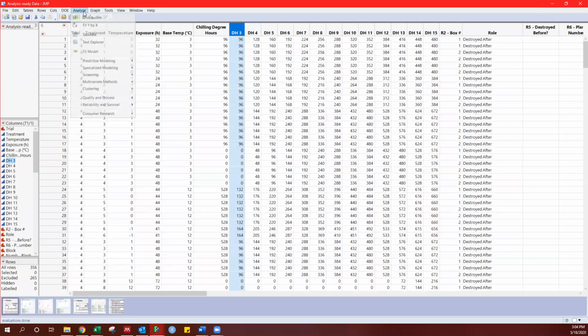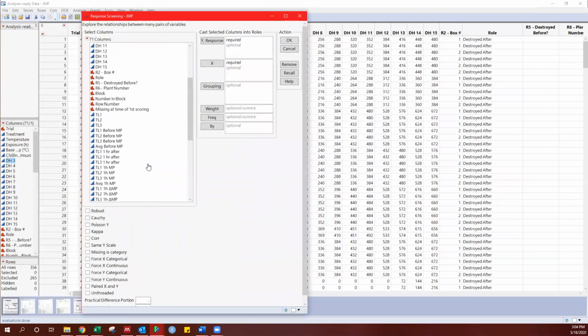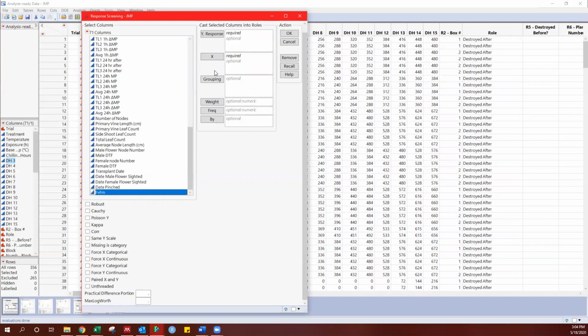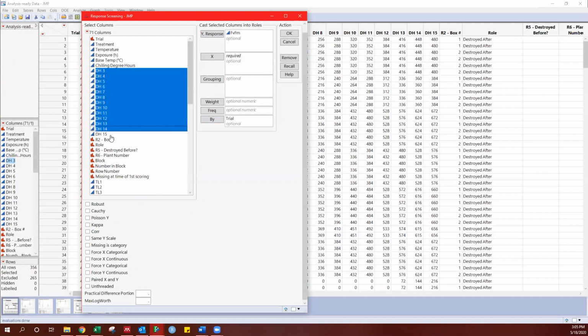A simpler way is to go to Analyze, Screening, and Response Screening. Now I'm going to select my Y, FBFM. I want to do by trial, and let's go ahead and do DH3 to 15 by X. In some cases, you might do a transformation on the FBFM values, in which case you'd have a transformed version up here and maybe only one X component. You might not need to sort by something, but this is between replications, so I want to see the difference. I want to see the effects within each replication. I'm going to hit OK.